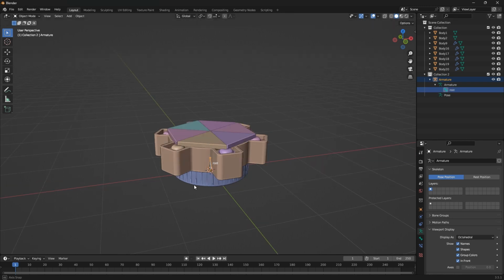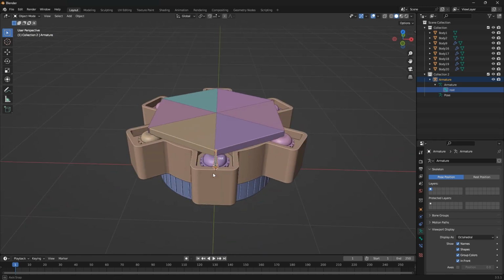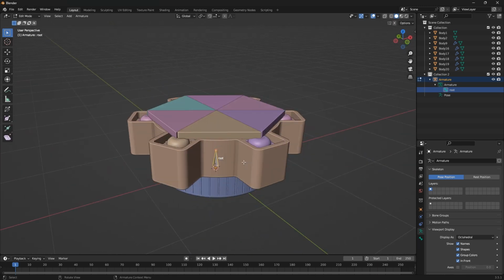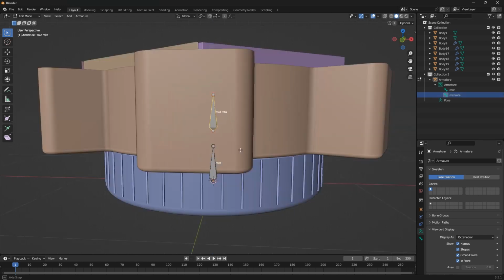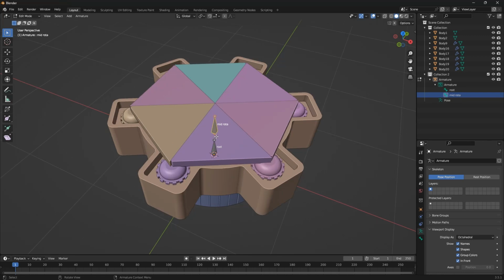Okay, then I'm going to create a second bone. Shift D, move it on the Z axis. Keep it here. I'm going to name this one mid rotor. Okay, then I'm going to create bones also for these 6 doors. I don't know what I can call it. Is it a door or opener?